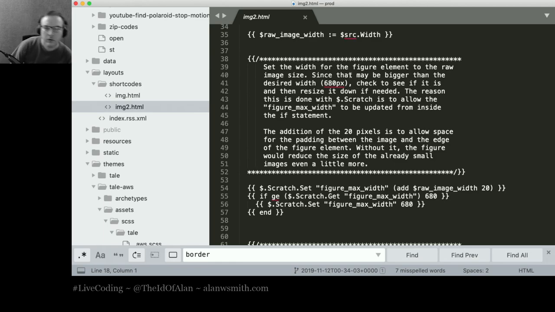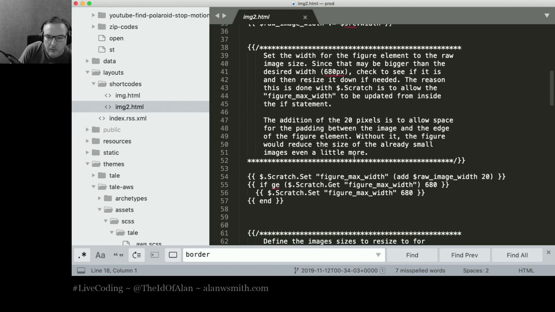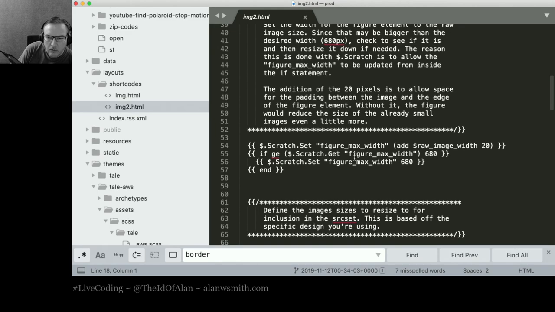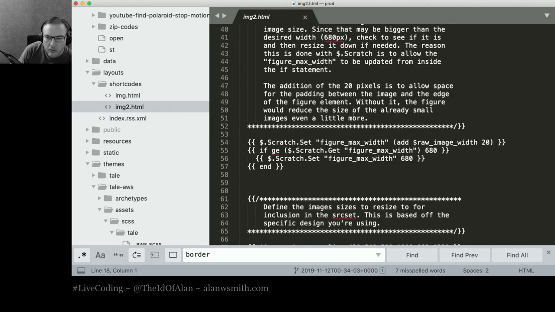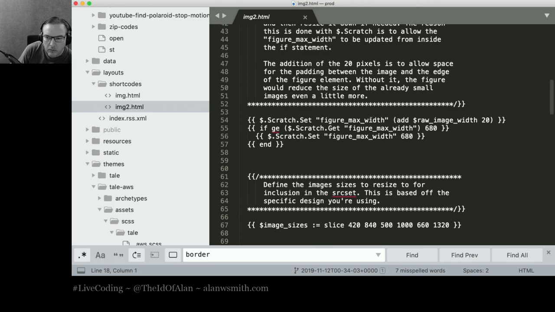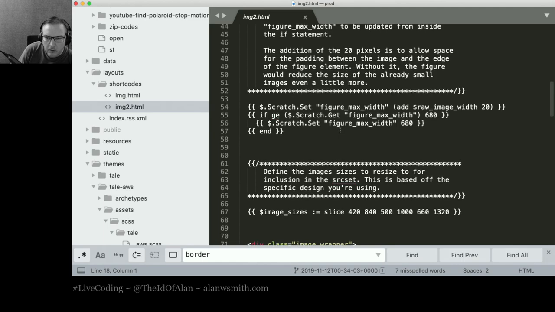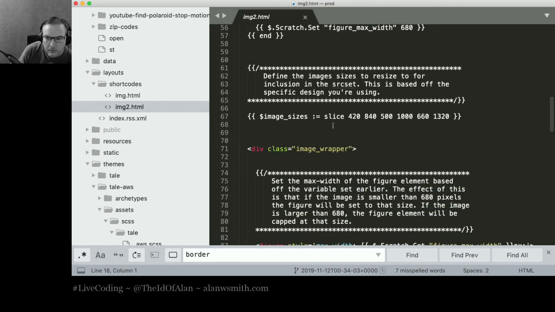Check to see if it's... if it is, then resize it down if needed. The reason to do this is scratch. Still have the figure math which needs to be updated from inside the if statement. Give some padding. Without it, the figure would reduce the size of an already small image even a little more. Okay, yeah. Grab the max width and add 20, sorry. If it's greater, define image sizes. There's your sizes.